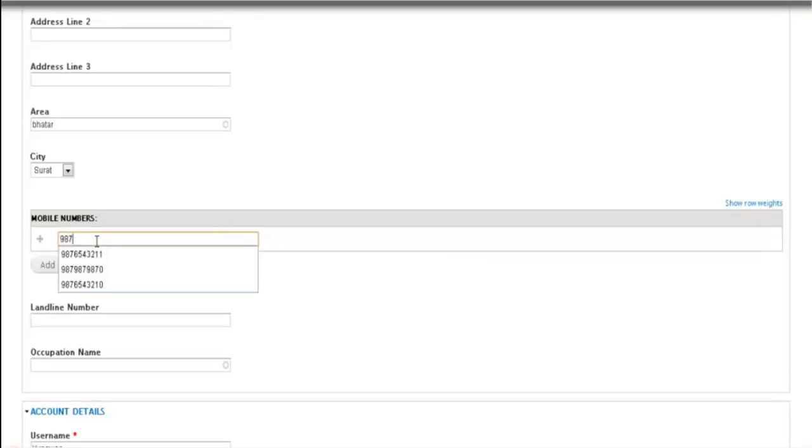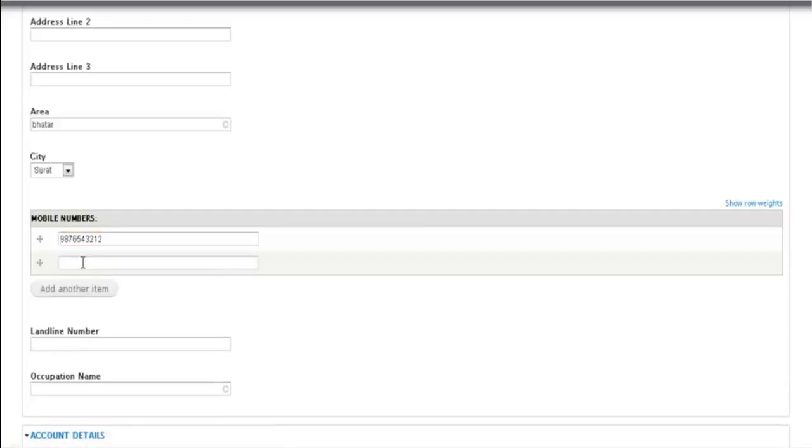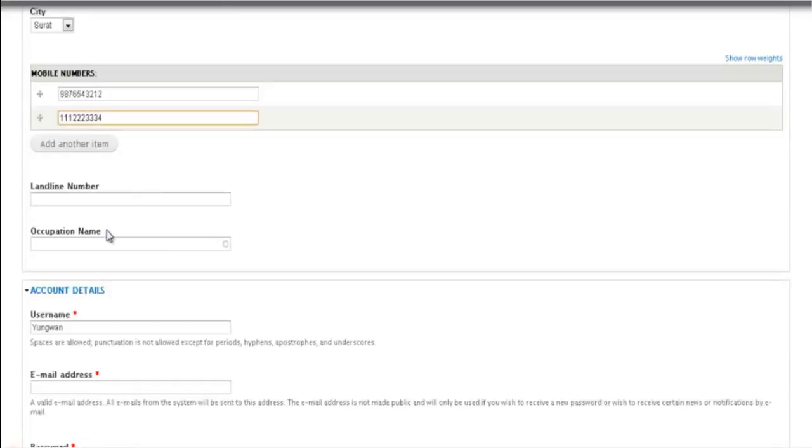We may add a mobile number, as many mobile numbers as we want. Suppose 987-654-3210. We'll add another mobile number. This time something creative like 111-222-334. We may add a landline number, an occupation name, for example, textile, textile market shop.